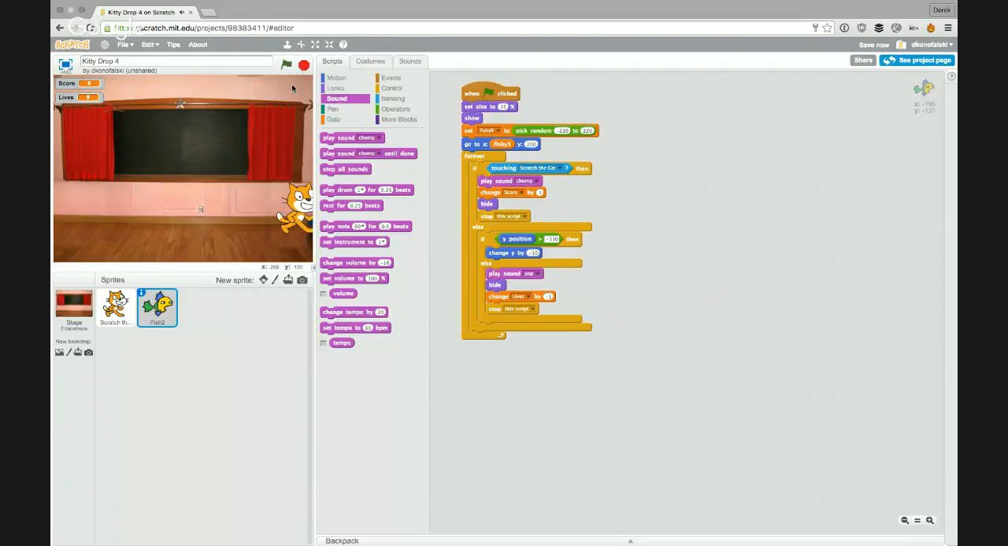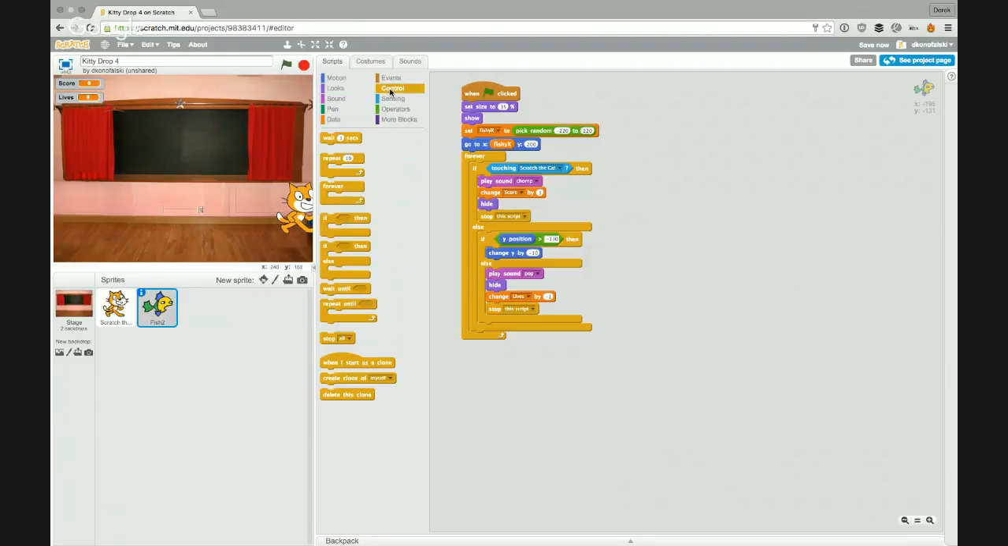So that looks like it's working. Okay, so now our next step is to make, instead of just one fish appearing, we want to have multiple fish appearing. And here's where we get into our next control block, which is called clone. When I start as a clone, these are the last 3 down at the bottom. When I start as a clone, when I create a clone of myself, and then delete this clone.